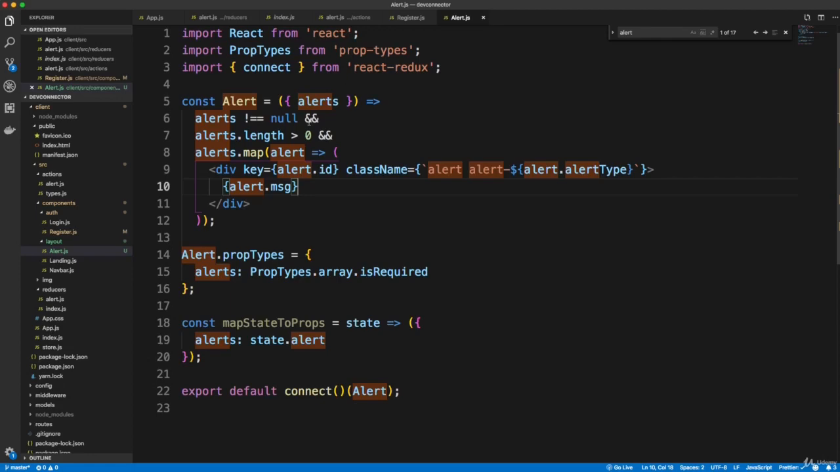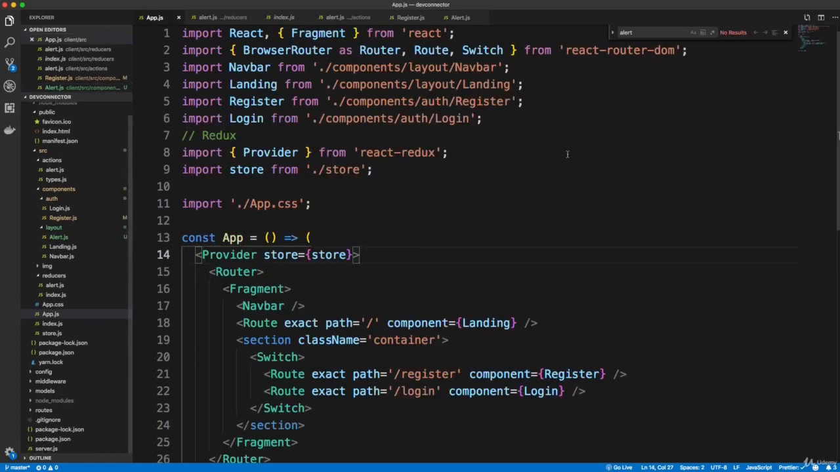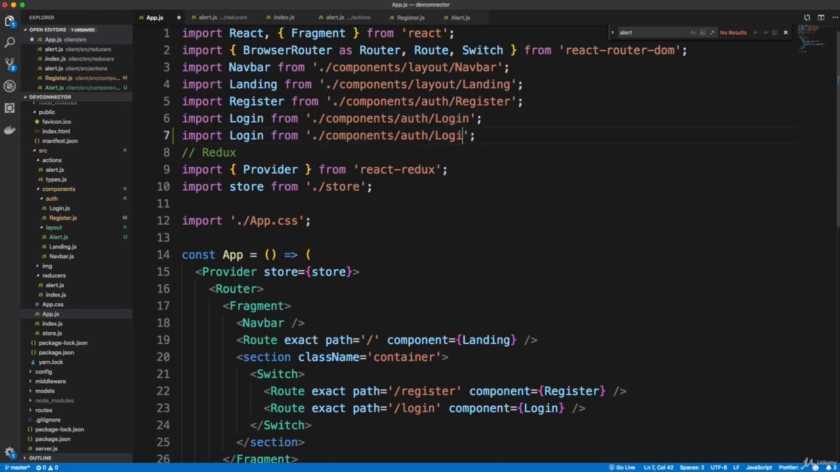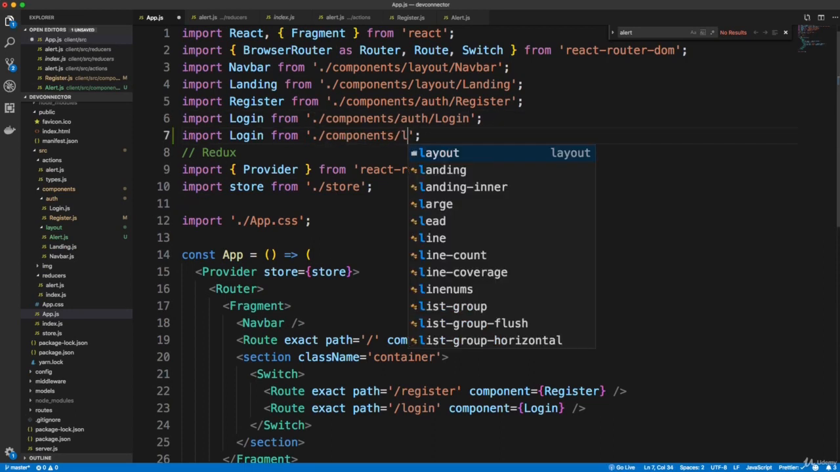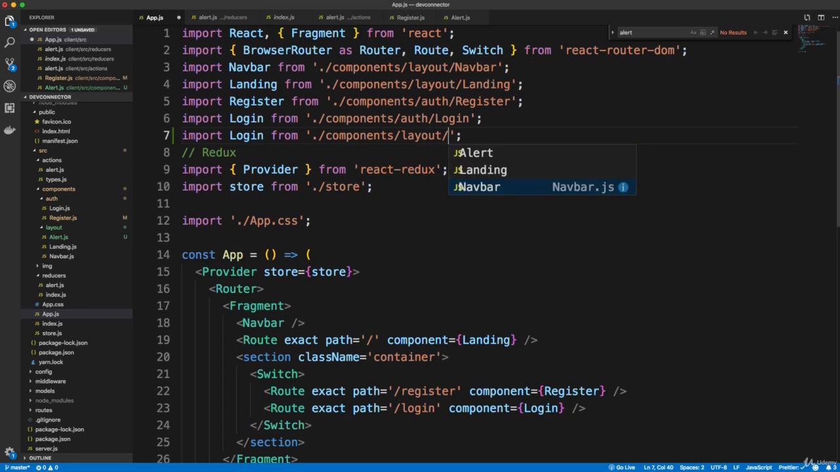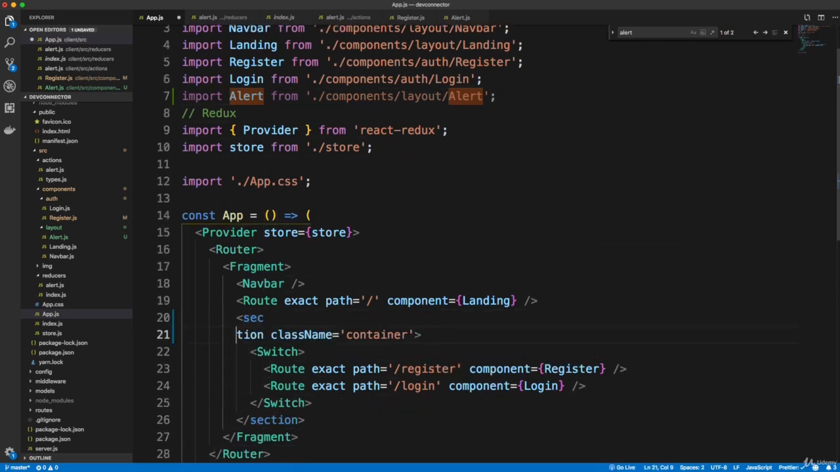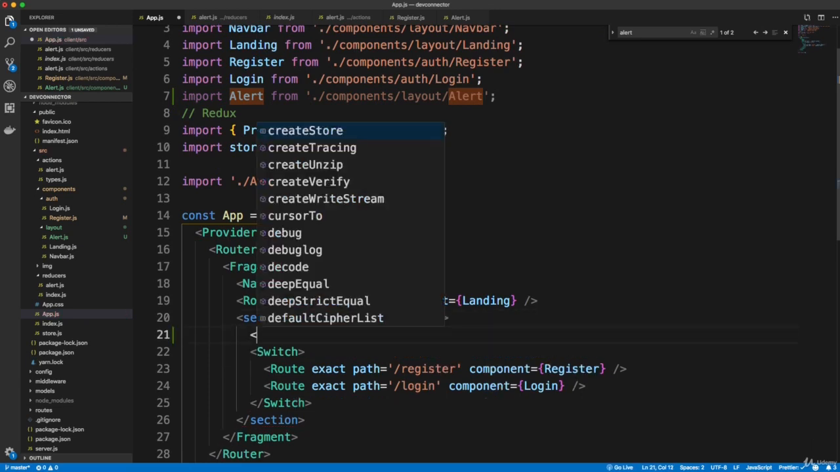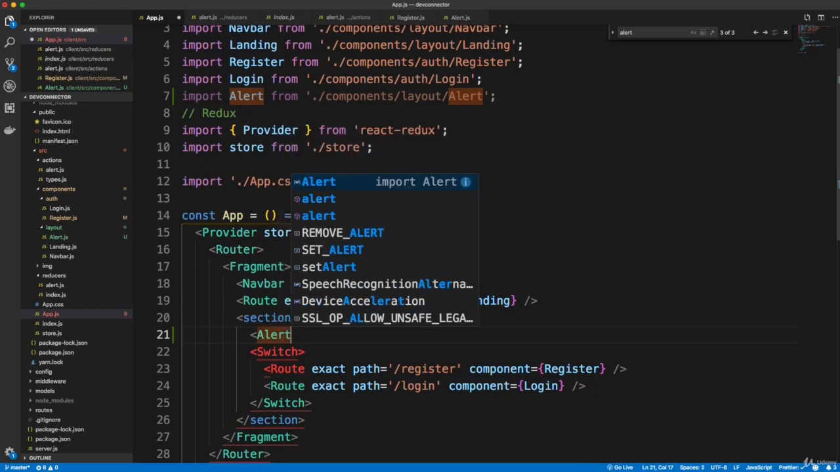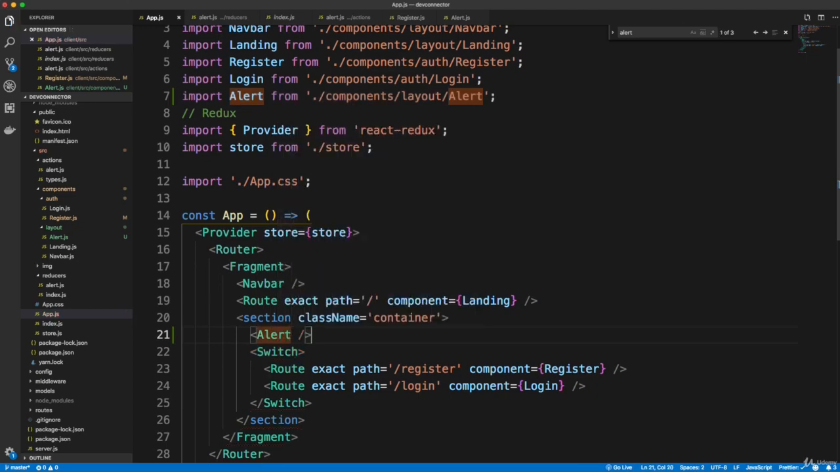We need to embed this into app.js. So let's bring it in. So component slash layout slash alert, and say alert. Now where we want to put this is within the container, but above the switch. The switch can only have routes in it, so we can't put it in there. So we're just going to embed it right here, like that.